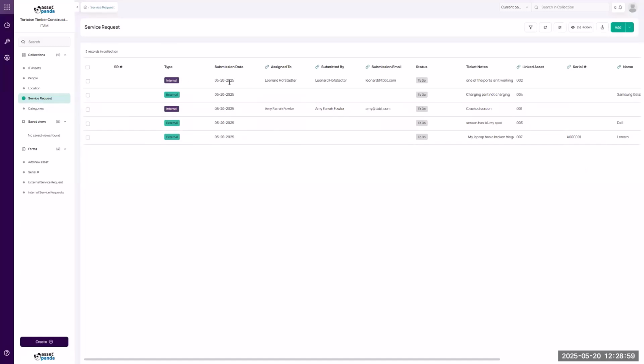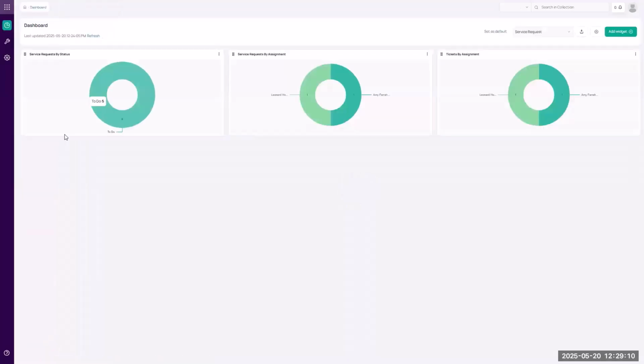Now, what we've done is update this particular piece and at the same time created that service request record that's over here in the service request collection, where our IT manager or whoever might manage these can do so from here. With that as well, if we go back over to our dashboards, we're going to see now that we have those tickets in place. So now we have 5 to do. We have some different assignments.